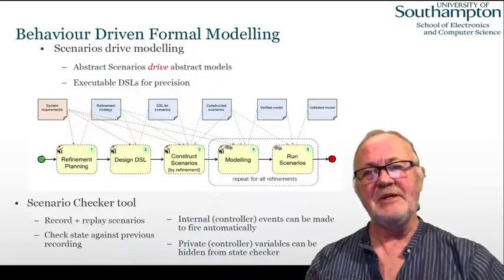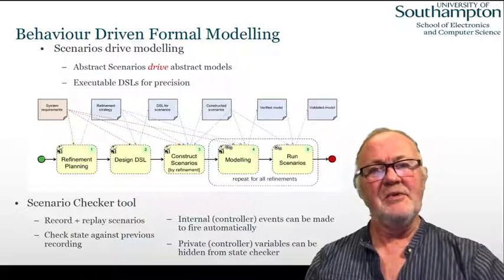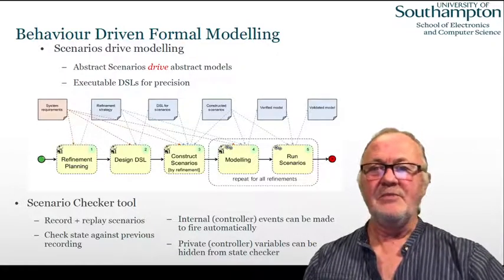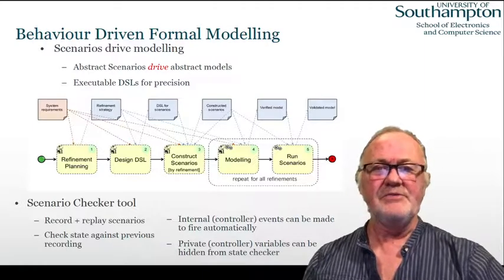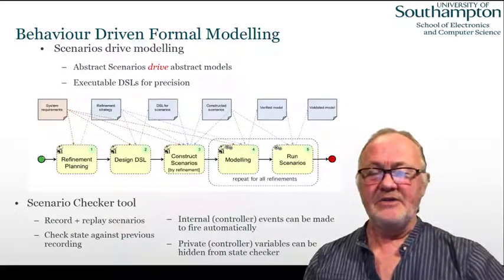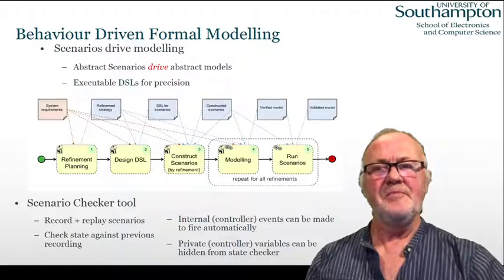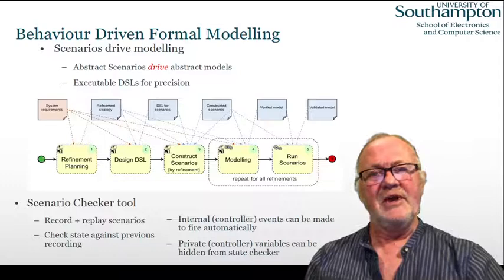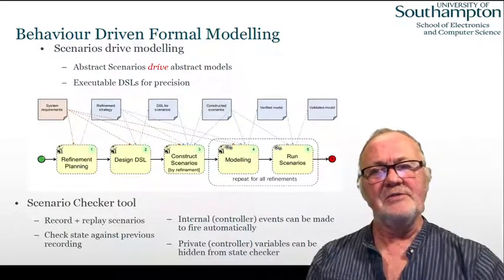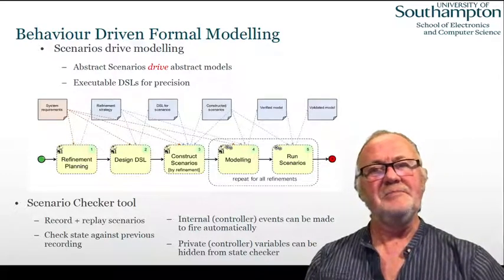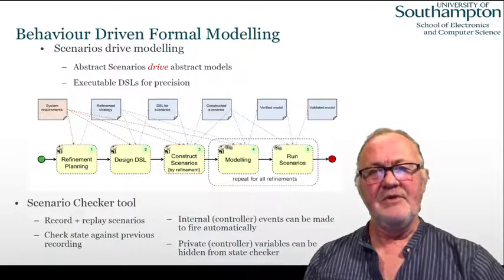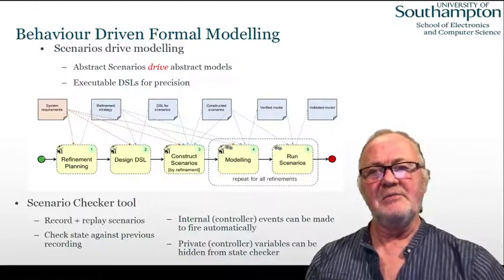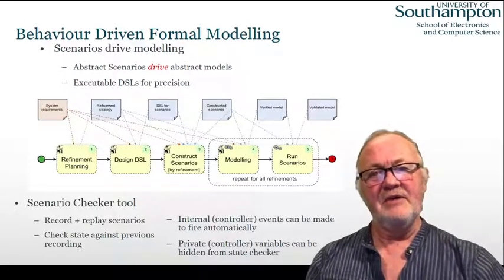So we've adapted BDD for formal modelling of requirements, hence behaviour-driven formal modelling. The difference is that we need scenarios at different levels of abstraction to match the refinements in our models. Once we've chosen an initial abstraction, we invent correspondingly abstract scenarios that describe its behaviour. Then for each refinement, we can add the appropriate details into the abstract scenarios to obtain scenarios suitable for the new level of refinement.